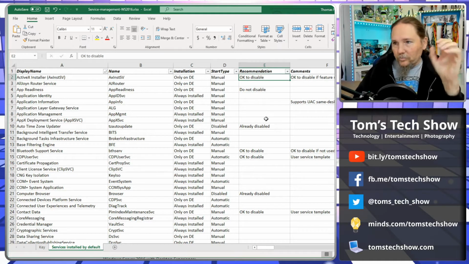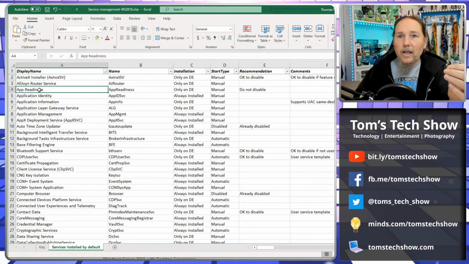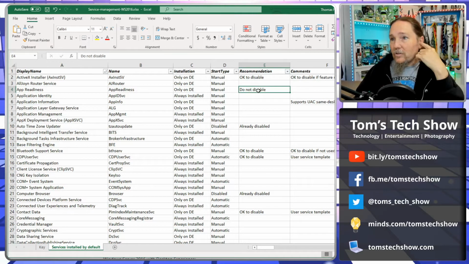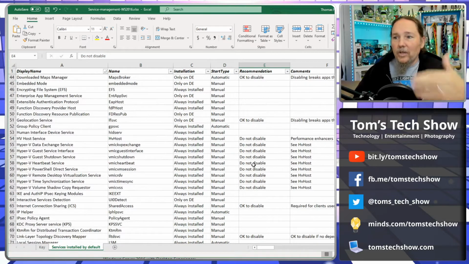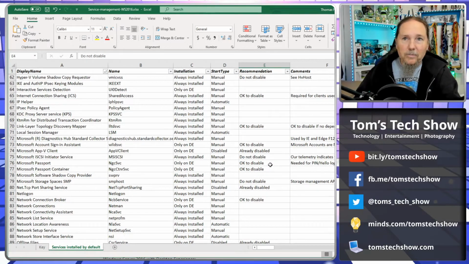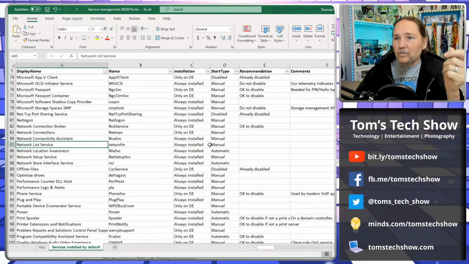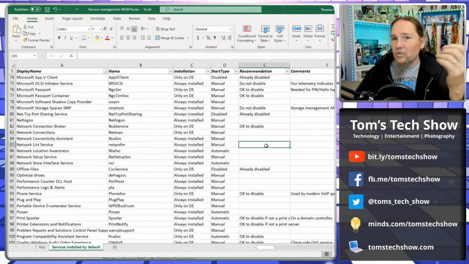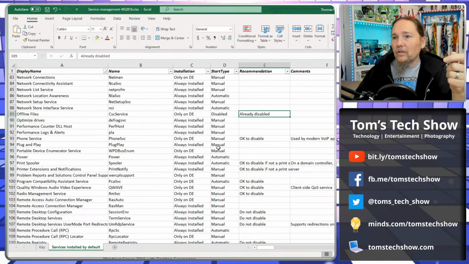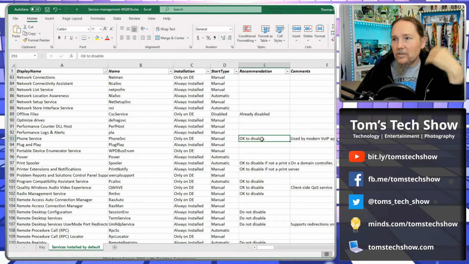So we can go through and see that some say okay to disable, like this one. App Readiness says do not disable, so you're going to break things if you do that. Microsoft is already telling you. We can go through this list and pull out, if I have a service, can I disable this or not? Then I can go through and, boom, okay, Network List Service. It just says manual, doesn't know, so we're going to disable it right in the list. Offline Files, already disabled. Phone Service? Well, I don't need phone service on my server, so that's okay to disable.